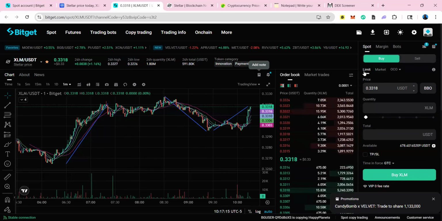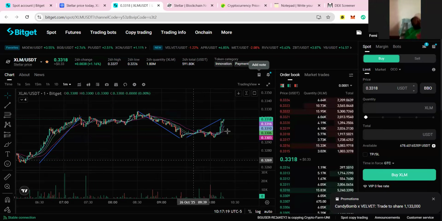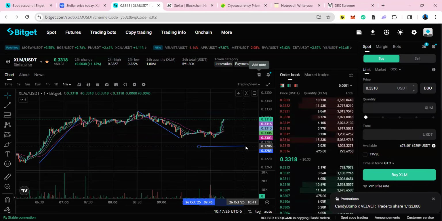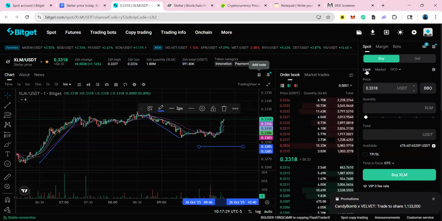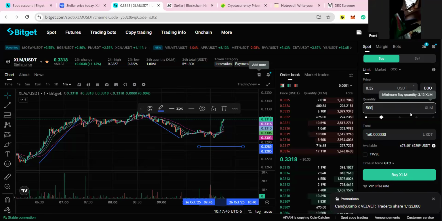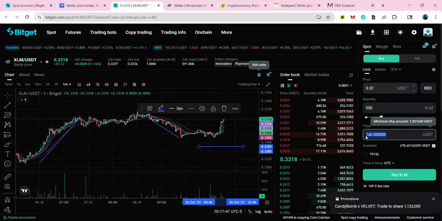Limit simply means that, let's say I want to buy this coin, but I don't want to buy it now. I want to buy it when it falls. Let's say when the price falls to 32, I want to buy. So I'll come to limit and I'll set 32 cents, 0.32 USDT. Then I'll say I want to buy 500 XLM. 500 XLM is equal to $160.